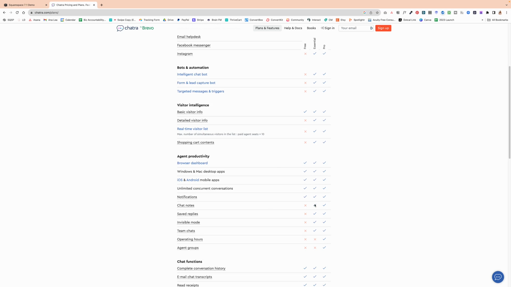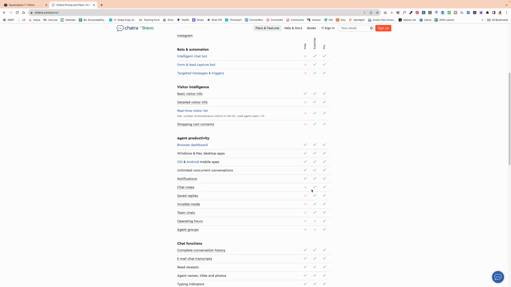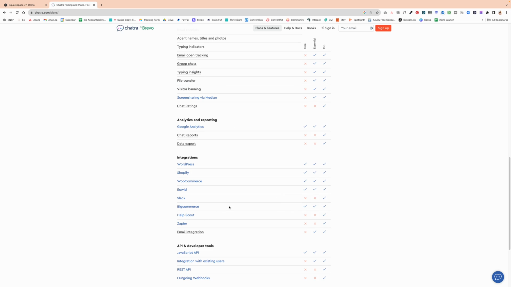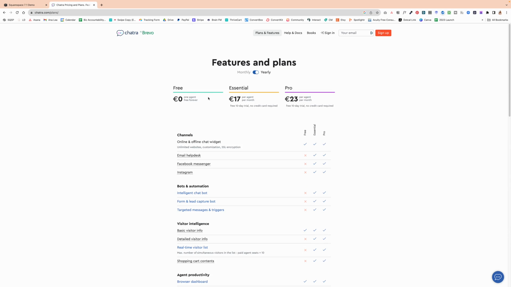In that case, if you upgrade to a paid plan, you can also add chat notes and even saved replies so that when somebody asks you a question, if you have questions that you get on a regular basis, you can just use the saved replies to reply to those questions. Again, it has a lot of cool features, and that's why I like using it, and I find it more user-friendly than the Facebook Messenger or live chat that I'm not so keen on using.